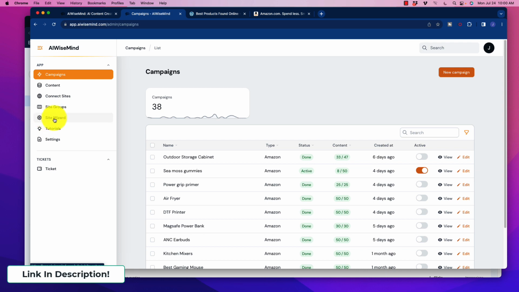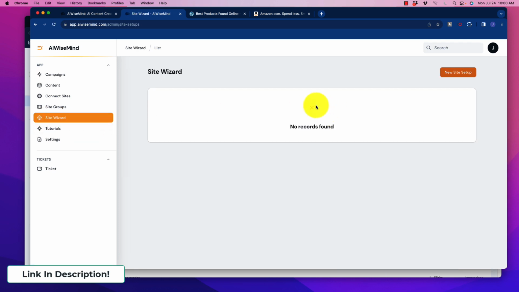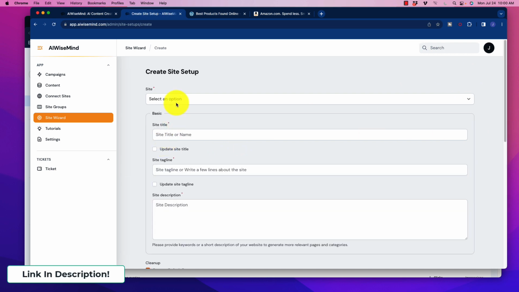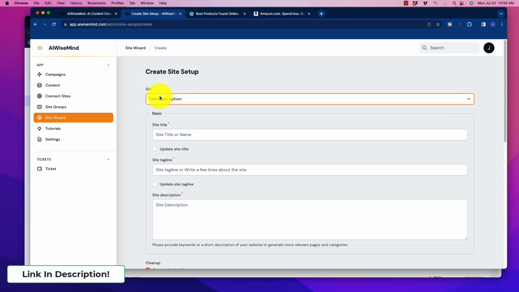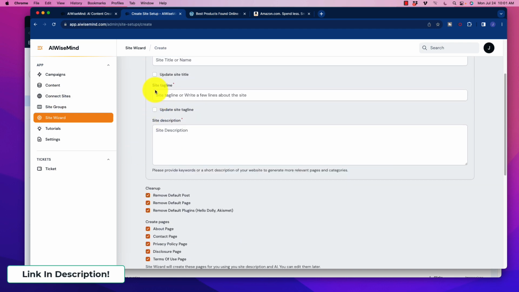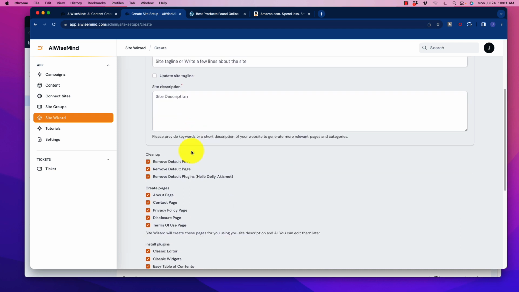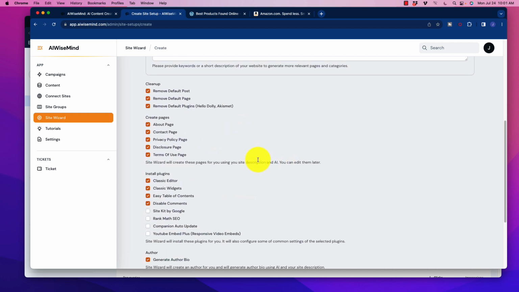What you can do is something called a site wizard. I haven't done this yet here, but what you do is you select new site setup, and then you can go through and select the site that you have inputted into the software. You can create a title, and you can create the site tagline. These are all things that you would do when you start a brand new WordPress website. You could put your site description in there, and then this is the cool part. All that stuff that takes time and energy to do, you can automate here very quickly.